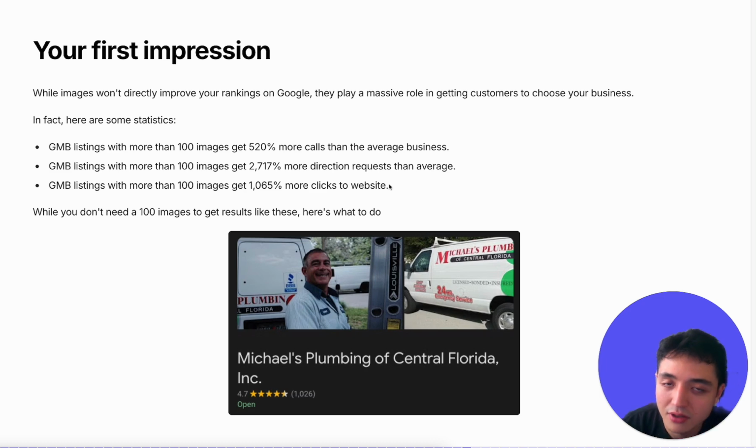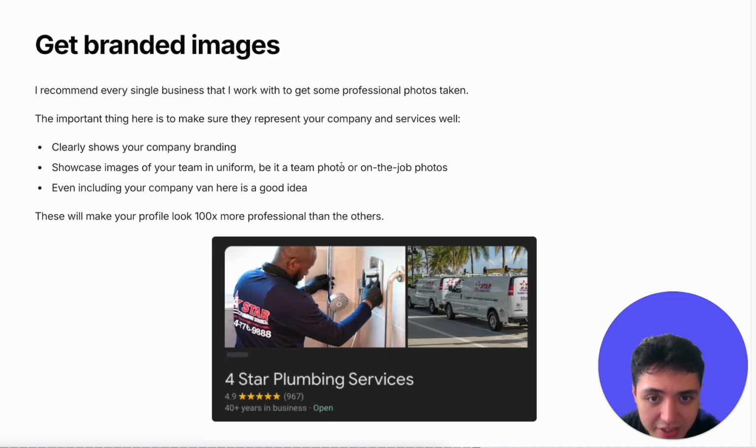So you don't need to have 100 images to get results like this, but it just goes to show how important these really are, and you need to get really, really good images up on your Google business profile if you want to be competing well, right? So here's what we need to do, right? First, I recommend getting really branded images. And for this, I recommend just spending the money to get professional photos taken, because the ROI on this can be really, really big. And the important thing here is to just make sure it represents your company well, right?